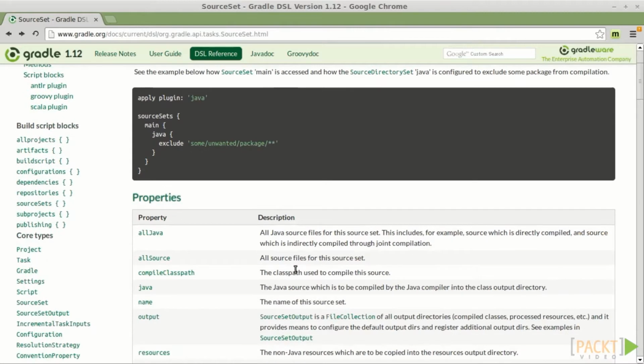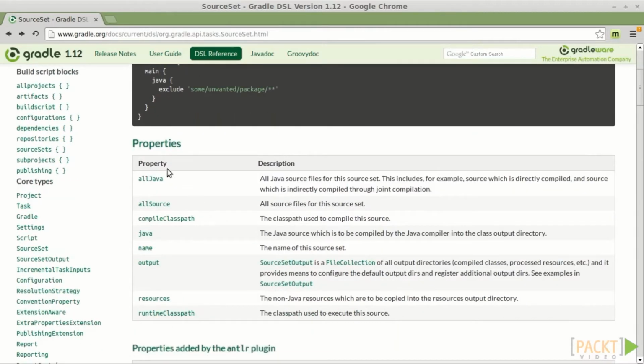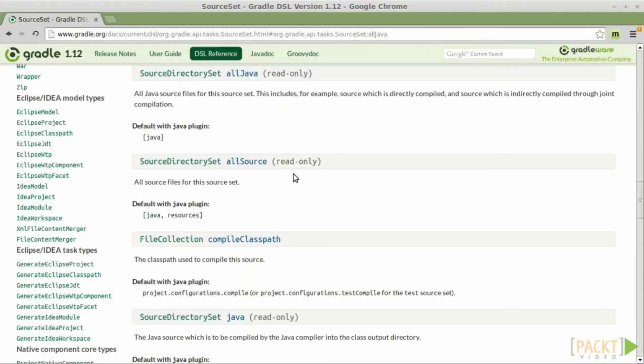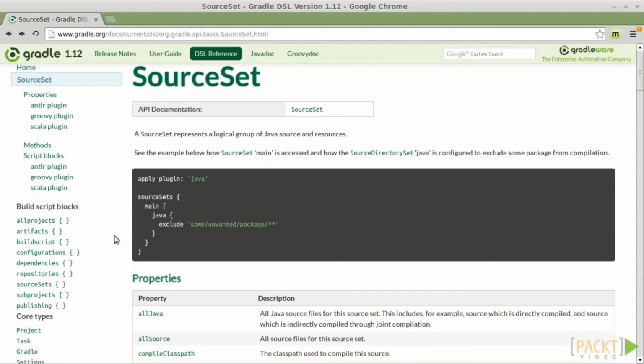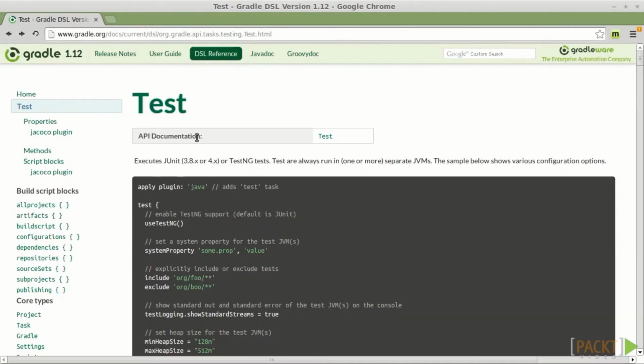Now, there are some properties that can be used, like all Java and all source. And notice that these all properties are read-only. They're calculated, and we have to take the values that come to them, not supply stuff to them. If we needed to make changes, we would use our excludes to begin to take files away from that. The test task supports both JUnit 3 and 4, as well as TestNG tests. So you should pretty much be covered for all of your Java unit testing needs.